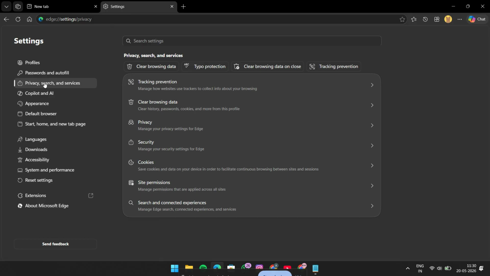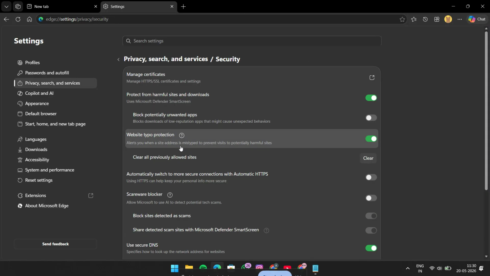Next, scroll down until you find the Security section. Click on Security to open the available protection settings. Inside this area, you'll see a few different options related to safer browsing and download protection.